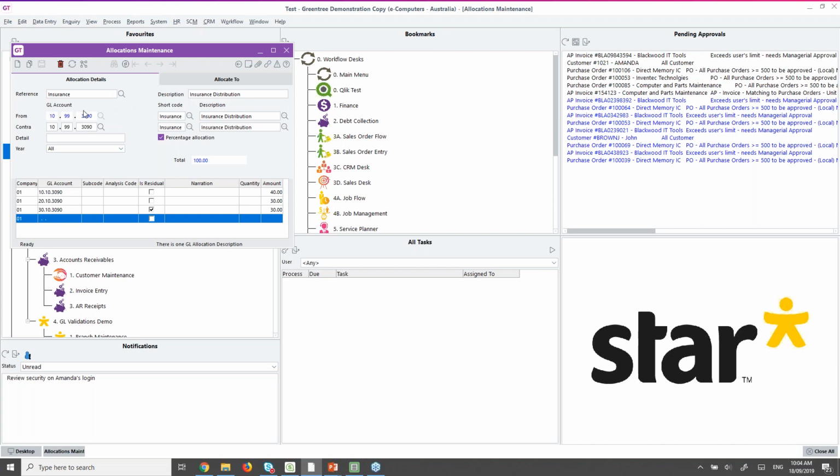And so what I've got here is a GL account I've labeled insurance distribution. Then I've set this as what we call a percentage allocation. So whenever a transaction occurs to that GL account, whether that be a GL journal or a financial transaction such as accounts payable invoices, which this example will be used for, it's going to split the amount on a percentage basis, saying the first 40% is going to branch 10, the next 30% is going to branch 20, and the residual 30% is going to branch 30.